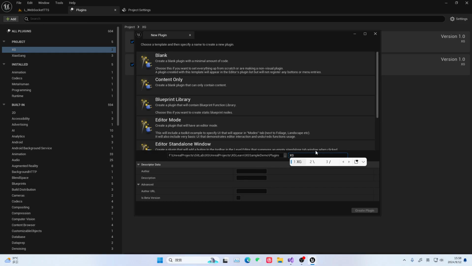Let's see if we can make this plugin name this long. I'm afraid that if I write it too long, he won't approve it. WebSocket. Okay, he approves it. Then we'll write it this long. I'll just write WSM. Just know that this name is an abbreviation for WebSocket. Then the author will still be Xiaogang.